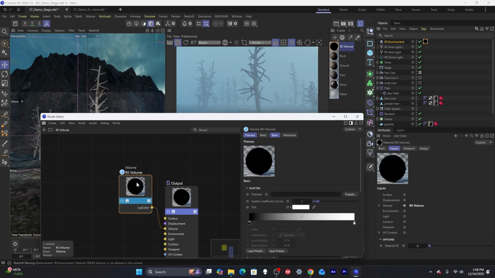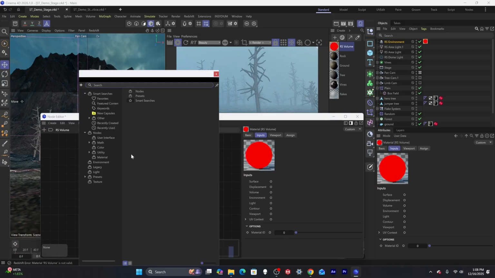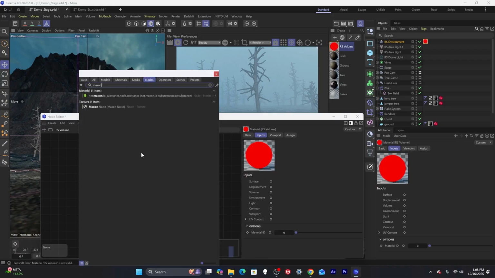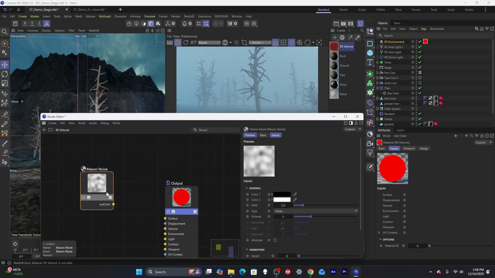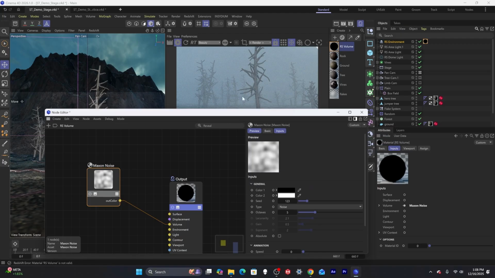And let's disconnect this Redshift volume. So we've got nothing applied to it, and we're going to use a Maxon Noise again. So we can grab our Maxon Noise and port that right into our volume. And it is already doing it. It is making a noise for a volume. It's just that it's tiny.